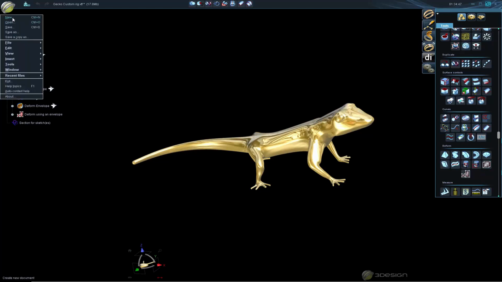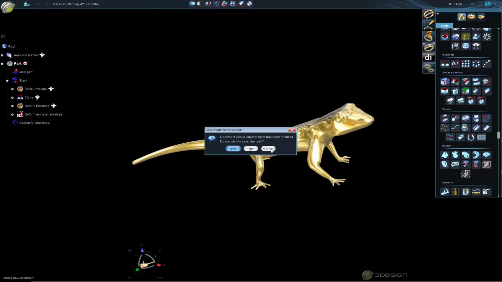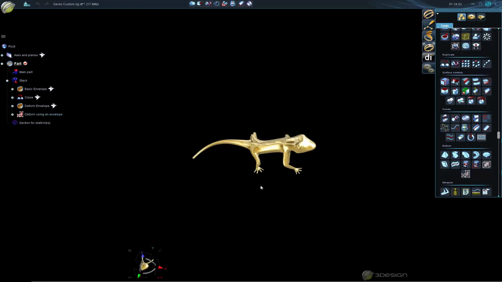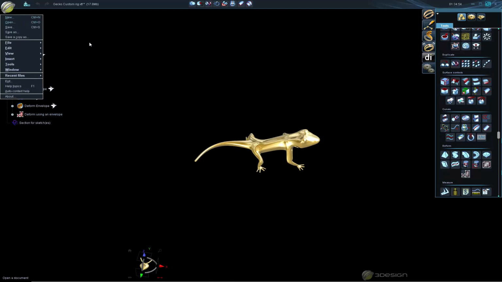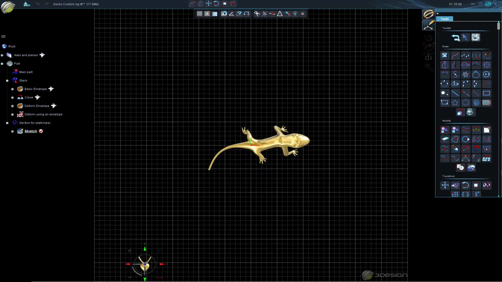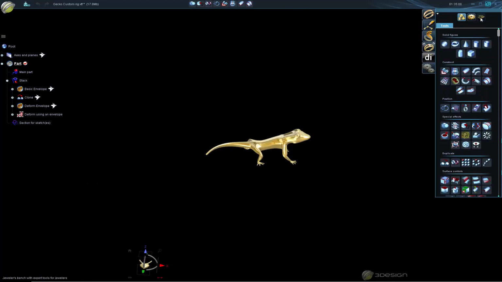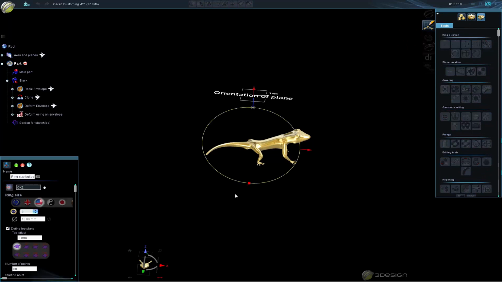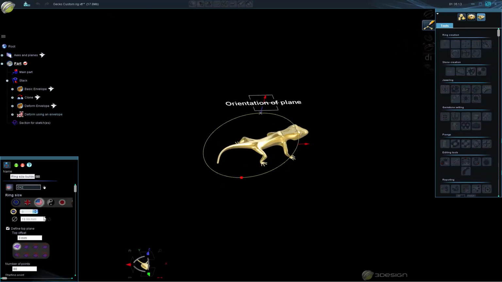So we're going to start with my gecko as well. And let's say I want to wrap this to a ring by just drawing a curve and wrapping this gecko around the ring. So the first thing I want to do is build my ring, of course. Let me figure out what I'm doing here. Okay, so there's my basic ring.